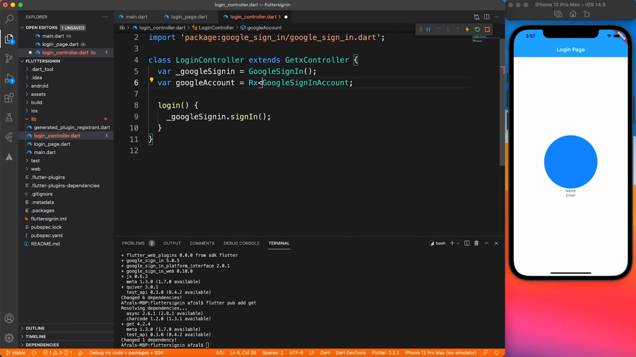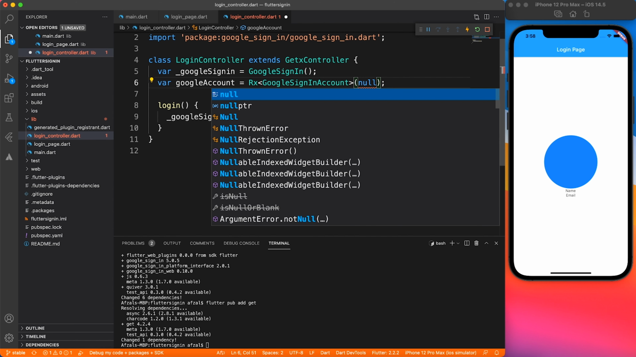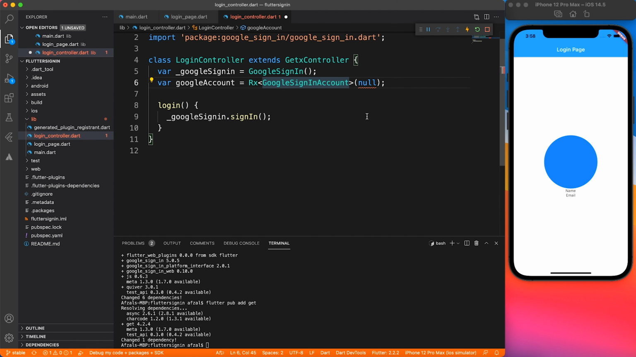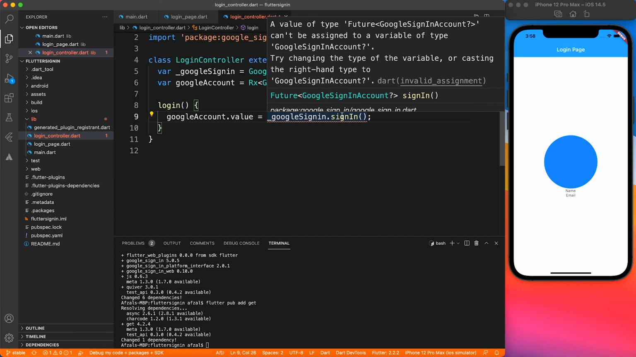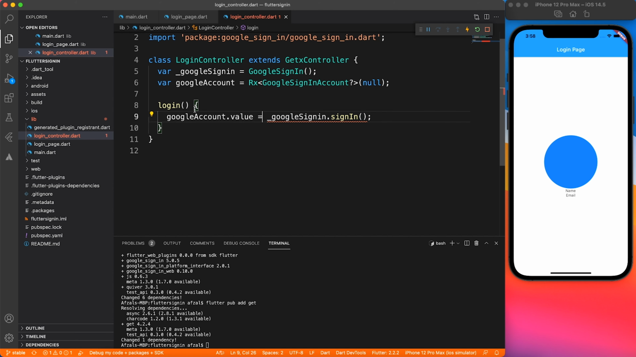What you can do is wrap this Google sign-in account inside Rx and then create an object with null data. And because we're working with null safety, we have to put a question mark. That's it. So now inside this variable, we'll capture whatever user information we get. So we'll write Google sign-in account.value, and still we have some issue. The reason is that we get a Future of Google sign-in account, so we have to use async and await. It's that simple to write inside a GetX controller.